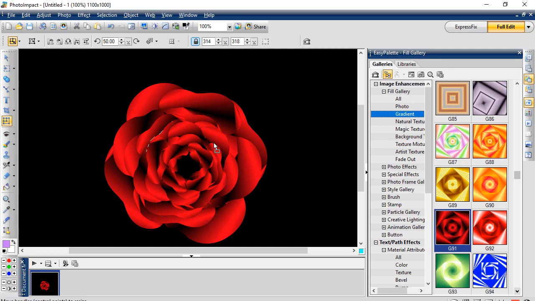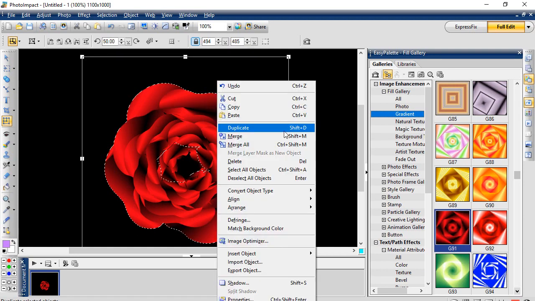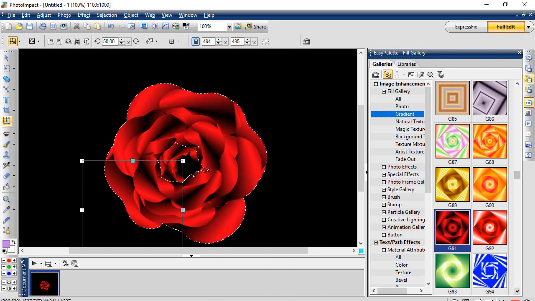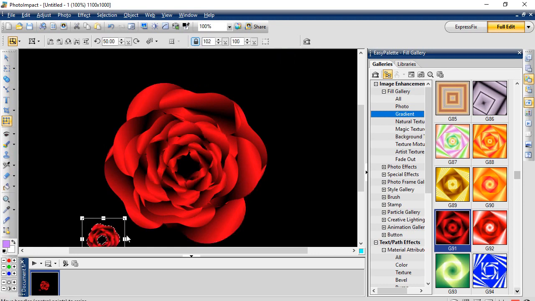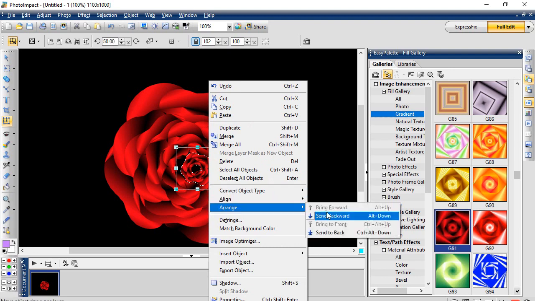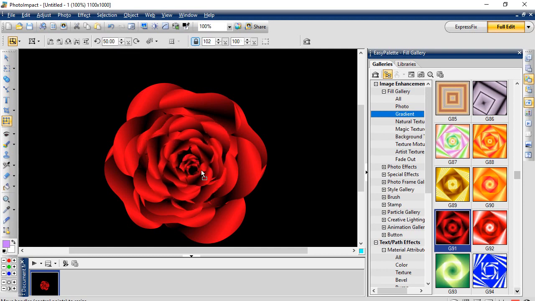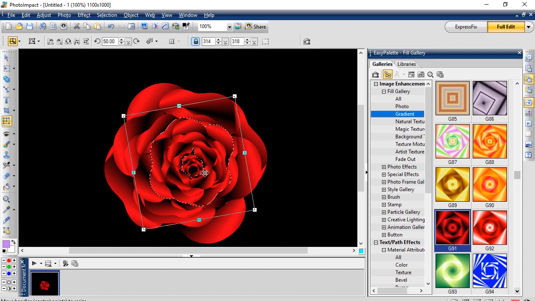Alright, here we go. I'm going to copy the big one and duplicate that, and then I'm going to make it really small. And then I'm going to arrange it and send it to the back and drag it a little bit to make it look like a flower. Move this around just a little bit. And there you go. There is my rose.